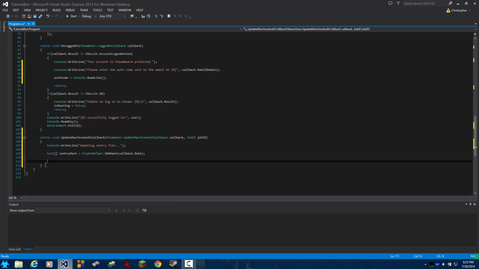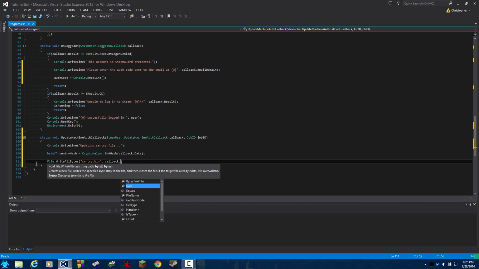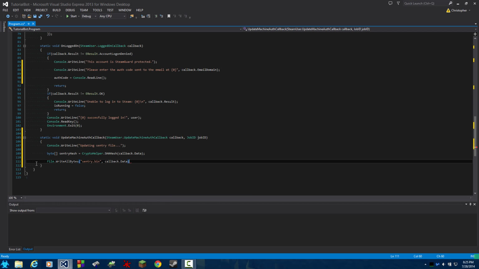So we're going to do File.WriteAllBytes, and then we're going to write it to sentry.bin, which will appear in the directory that you have the main executable for the bot. And then we're going to write all of the callback data so that the sentry file contains the correct data for the next time we try to connect. And if the sentry.bin contains the correct data, we don't have to go through the whole authentication process again. We just log in and it sends the hash of the sentry.bin to Steam, and they see that it contains the right stuff.